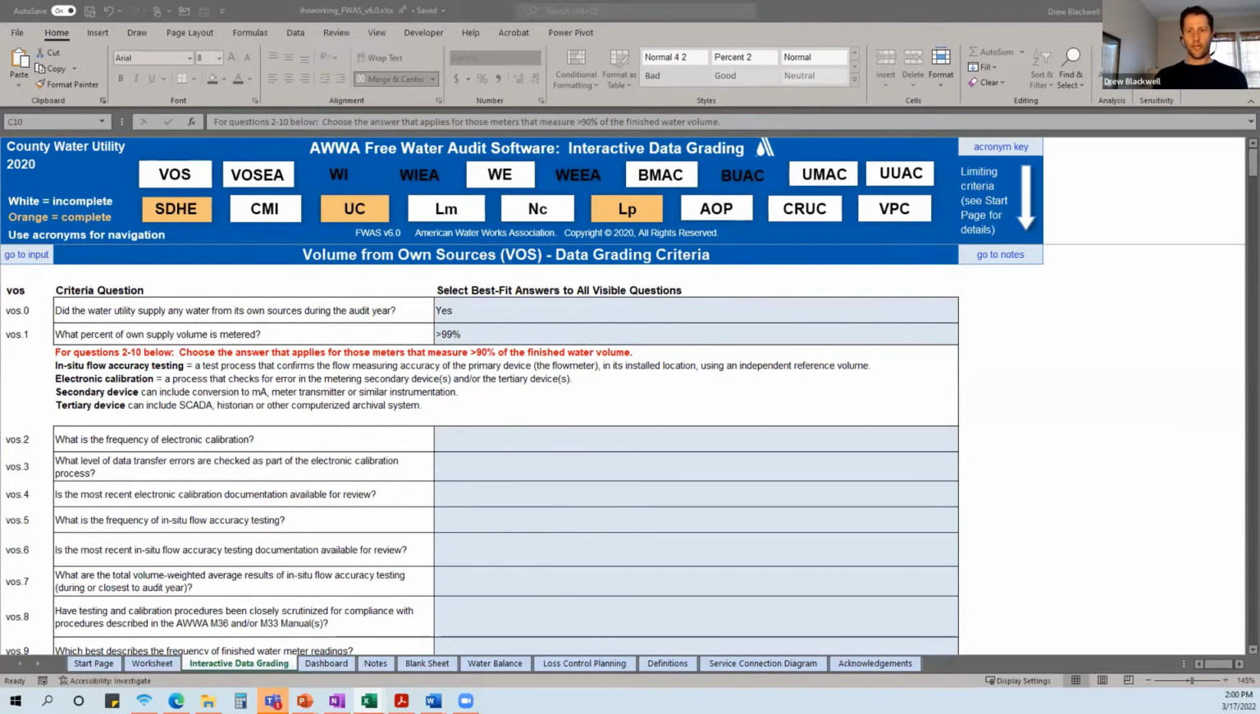So we're looking at accuracy testing. In that example, we saw that county water utility was doing some accuracy testing. The other type of testing that it's looking at is electronic calibration. So a lot of times when folks hear calibration, they think of calibrating the actual meter itself to bring it back into a particular range of accuracy.